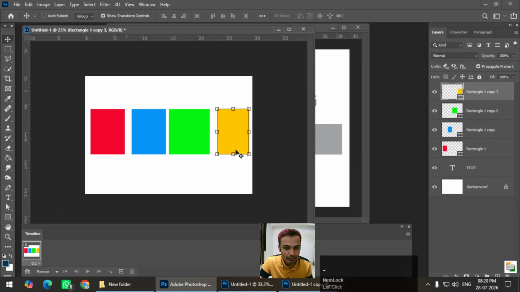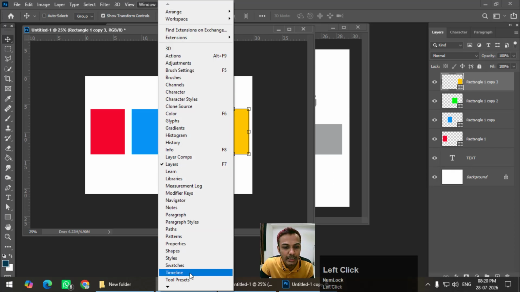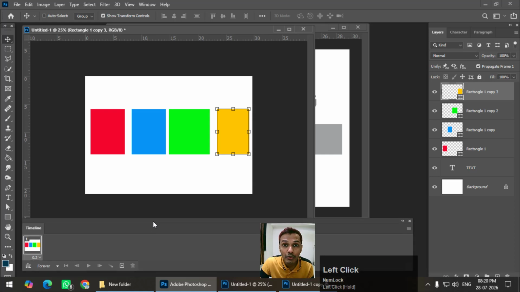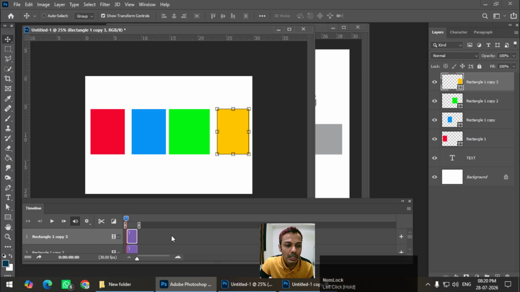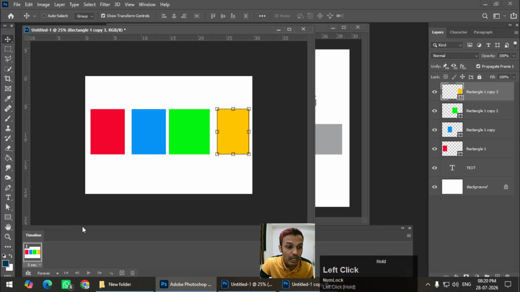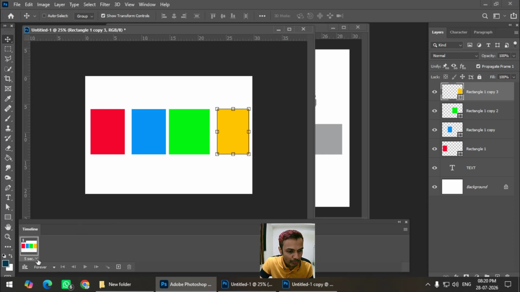Now I will close this, and I will show you from the beginning: Window and the Timeline option. Now we are going to use the frame animation option. If you are by any chance seeing the video timeline, you can simply click over here and convert it to a frame animation. And if you are seeing a button right in the middle, simply click on the Create Frame Animation button. You will get this frame timeline, and I'm going to change the timing to no delay. This is the first and only frame that is present right now.